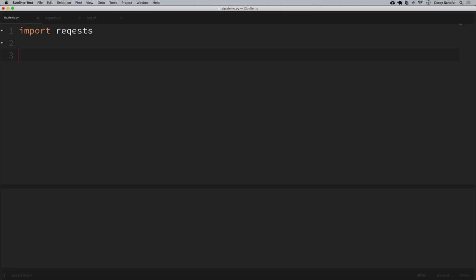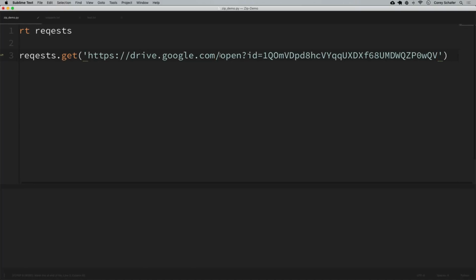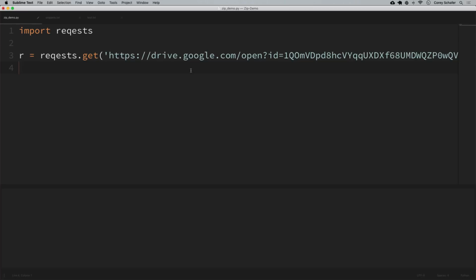And now to grab that file, we can just say r is equal to requests.get. And then I'm going to paste in the link address, which apparently they're storing this on Google Drive, to that CSV file. So that is that URL there.